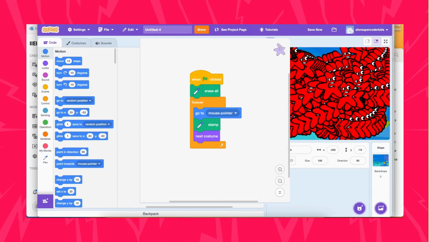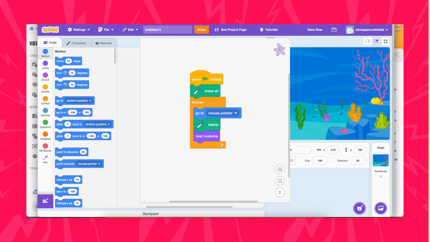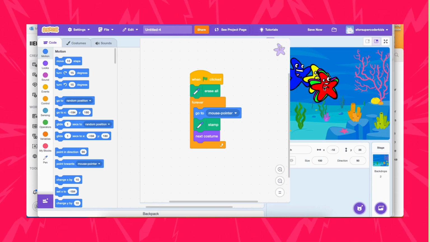Now, let's make the trail more interesting by adding a next costume block after the stamp block. This will make each stamp look different as the sprite changes its appearance.